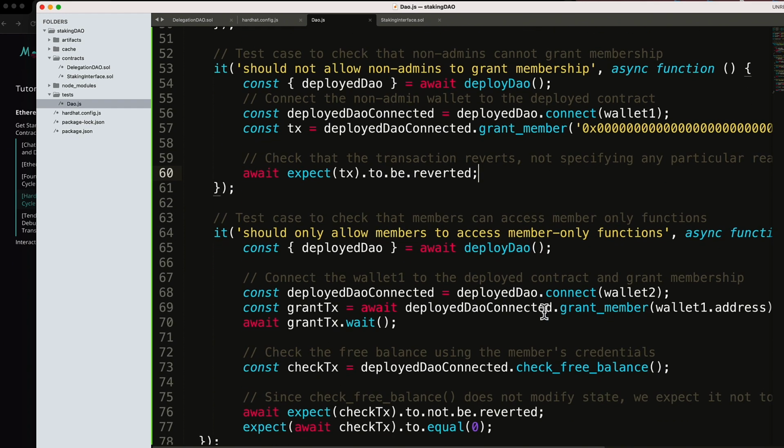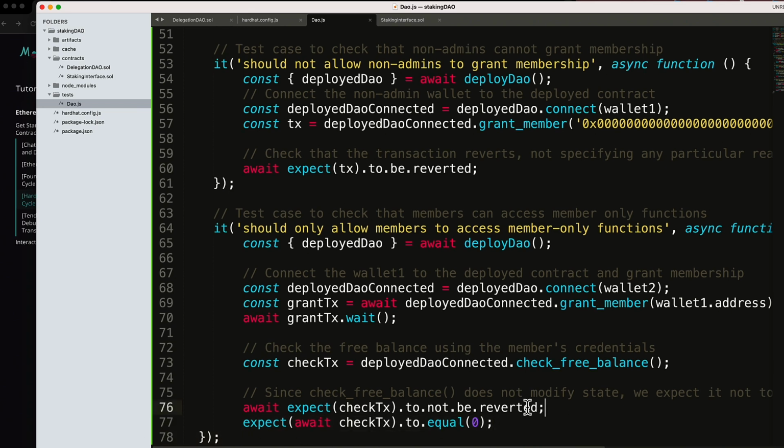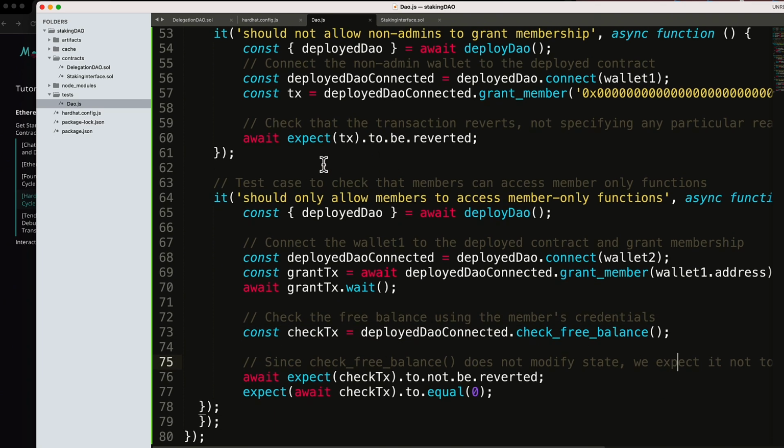Okay, and our last test case here. Only members should be allowed to access member-only functions. So one of the member-only functions is to check the free balance, and we expect that this transaction will not be reverted. We also expect them to have a balance of 0. That last part's not as important. We basically just want to make sure that if we grant them membership, which we do here, we have the admin granting them membership status. Once they're a member, we want them to be able to call the member-only functions. Cool, so that's it for test cases.